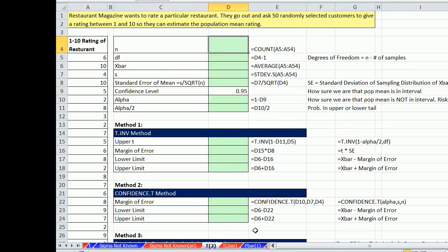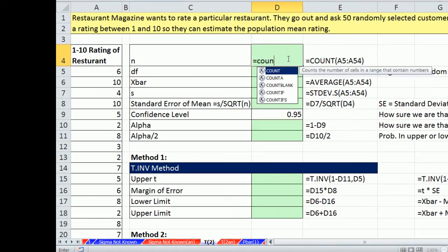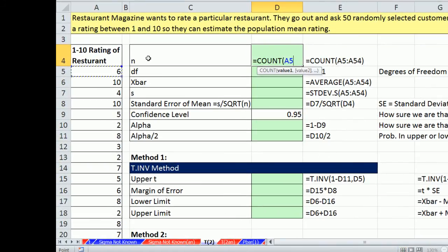Here's another example. A restaurant magazine wants to rate a particular restaurant. They go out and ask 50 randomly selected customers to give a rating between 1 and 10 so they can estimate the population mean rating. So here's our data set here. We have n equals 50. Let's go ahead and count that. Counts numbers.